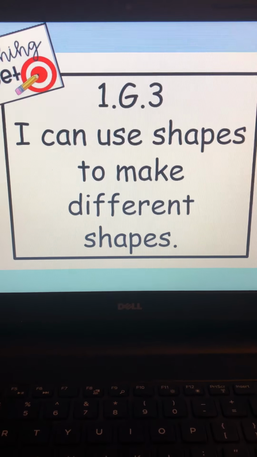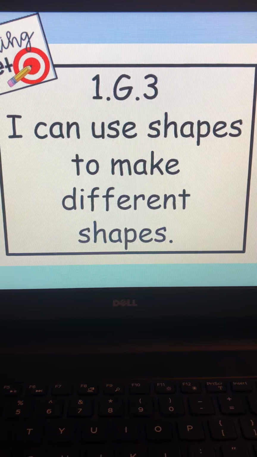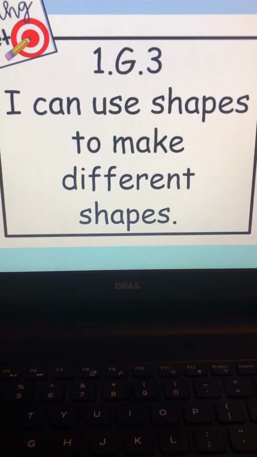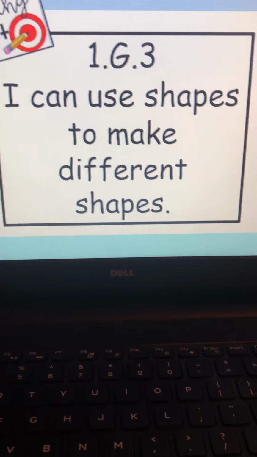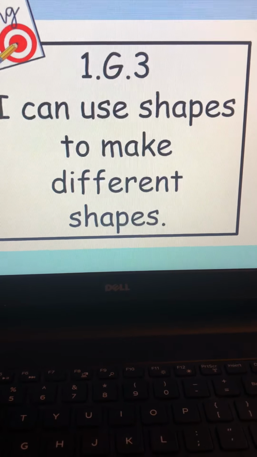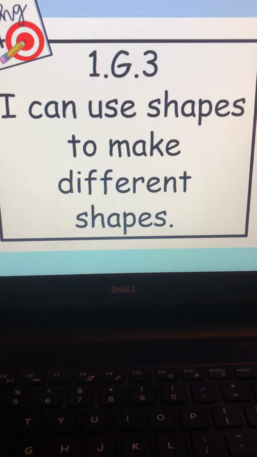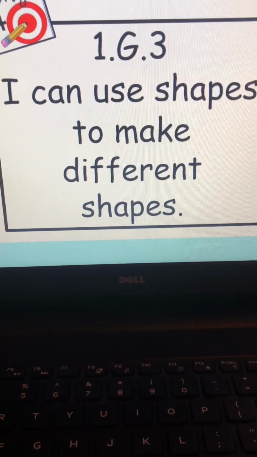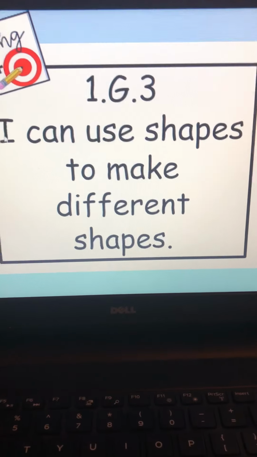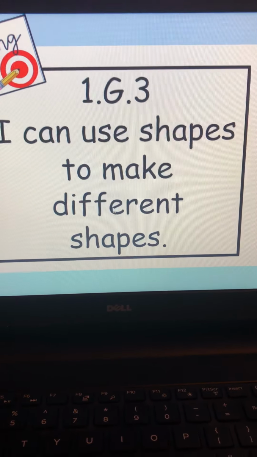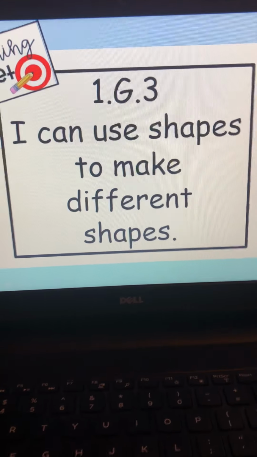Over the past few days in math, we've been talking about shapes and more specifically 2D shapes. Remember, 2D just stands for two-dimensional, which means flat. So shapes that are flat. Our goal for today is I can use shapes to make different shapes.